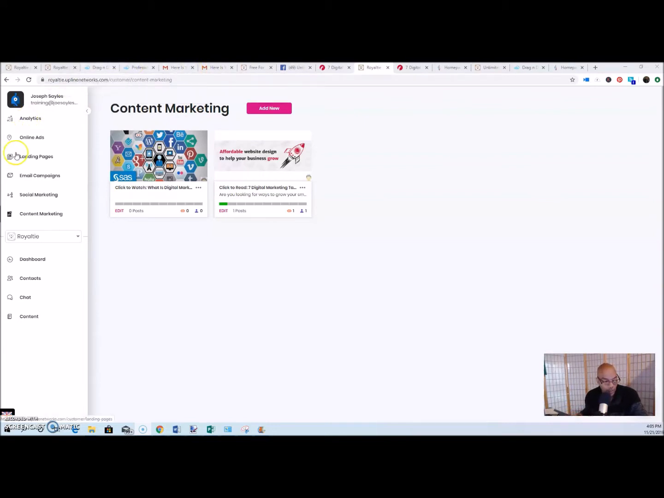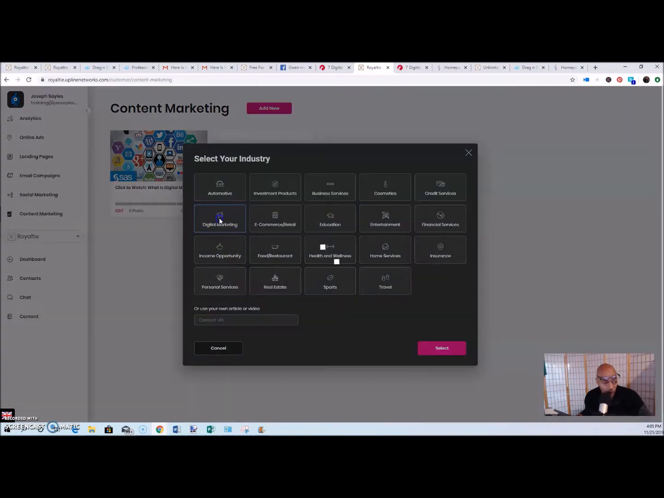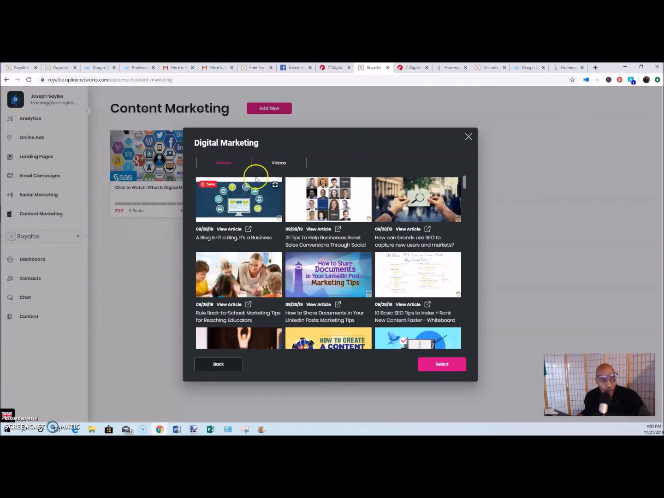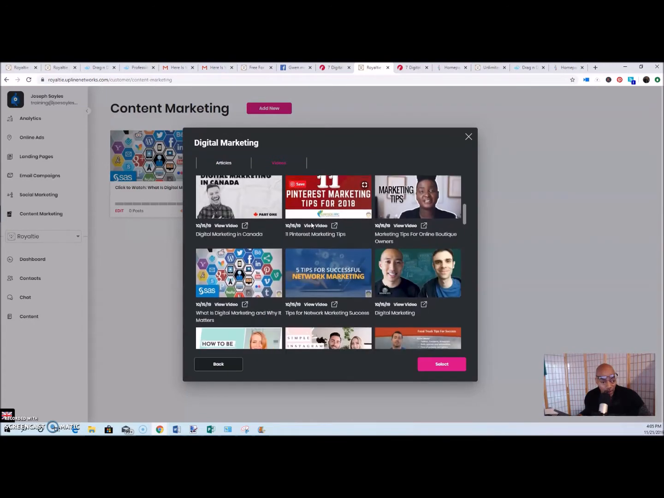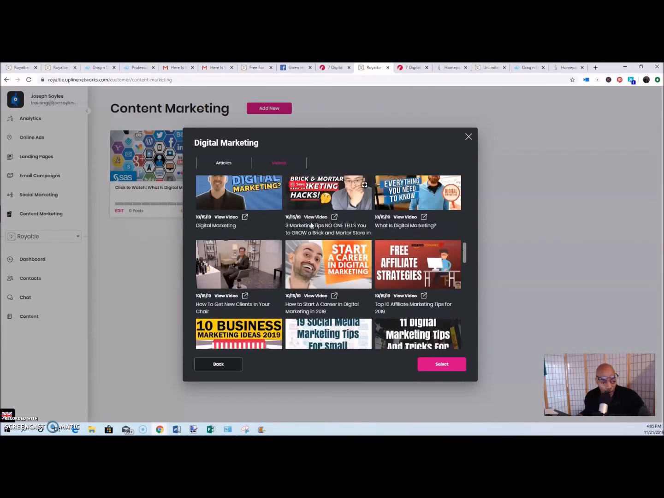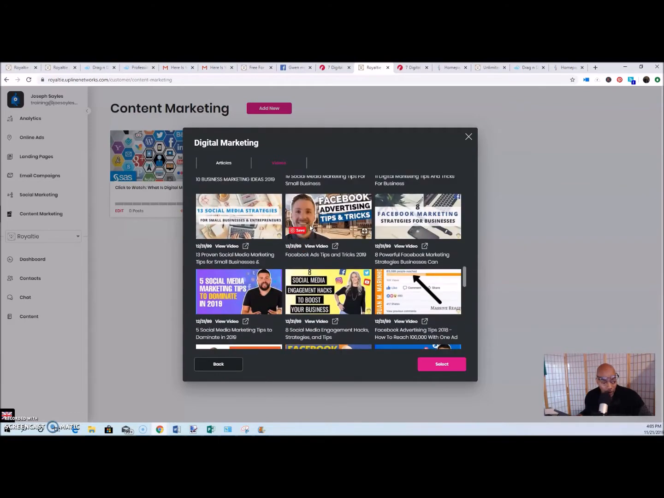So once again, on the left side, if you click over on the content marketing, it'll bring you to this page. Click on add new and then select the industry that you want to do the post from. Once again, there's thousands of articles here that you get to choose from. So in this case, once again, we're dealing with digital marketing, and we're going to choose a video this time instead of an audio or instead of an article. And once again, you see there's hundreds of videos in all those different categories.